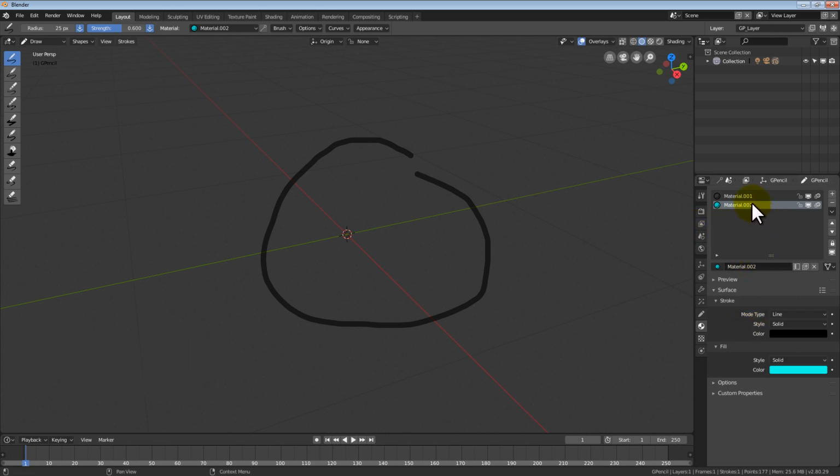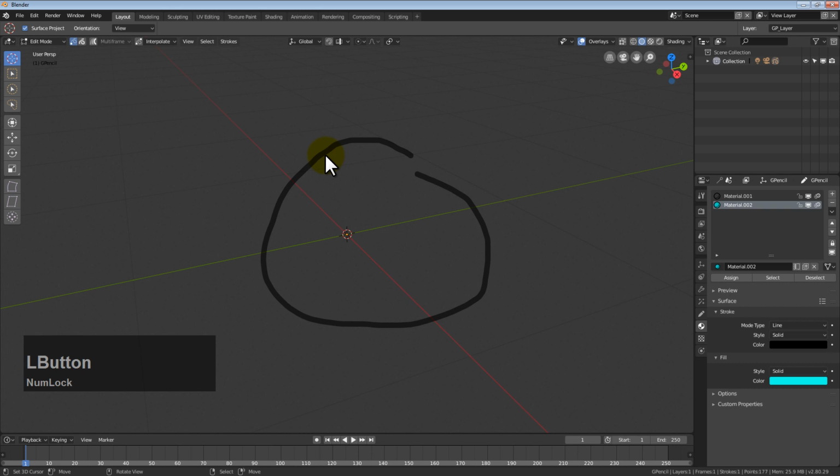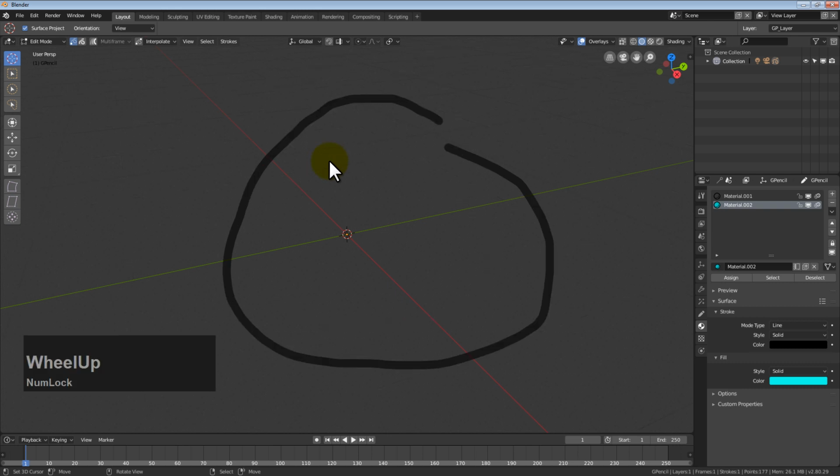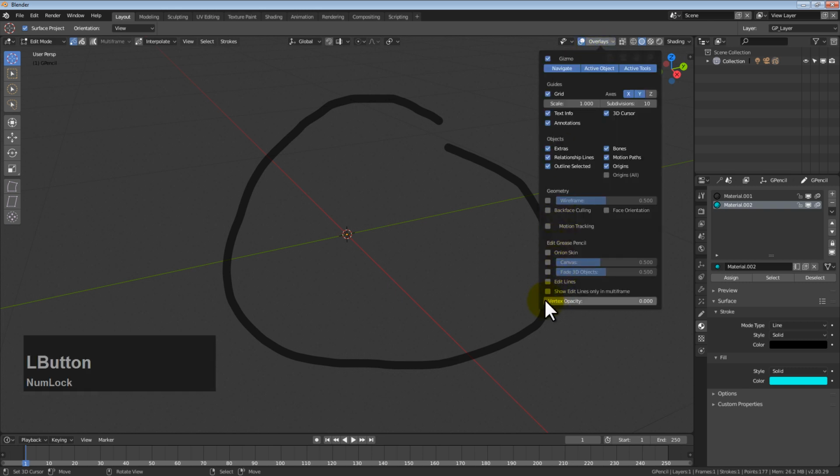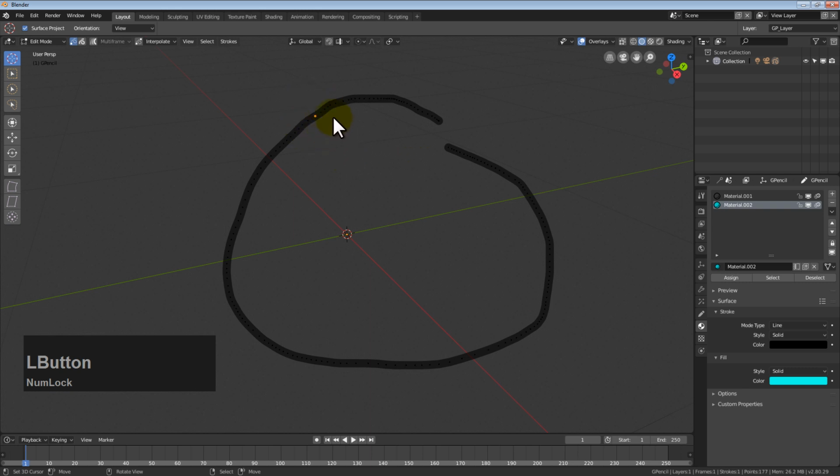Next, we need to apply this color to our black stroke here in the viewport, but first we need to select the stroke. So to do that, we're going to head over to Edit Mode, right-click to select the stroke. We can't actually see the selection because we need to head over to Overlays and change the vertex opacity from 0 to 1. And there you can see that the vertex is selected as indicated by that orange dot.